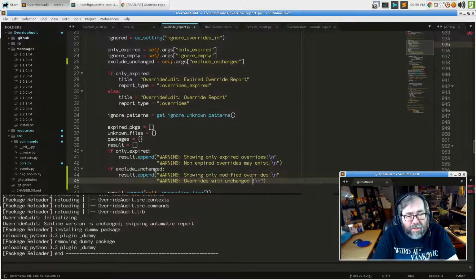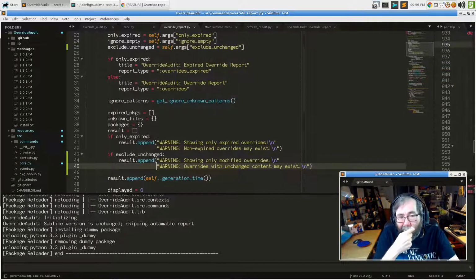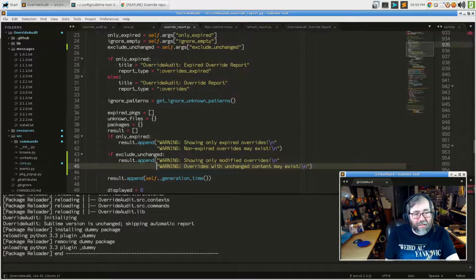Overrides with unchanged content may exist. Does that sound better? I think, yeah, this doesn't even necessarily need to be a setting, does it? No. So it works on creating a report. It's got a new command. We can refresh it. This seems to be a nice way to go, I think, at least for an initial thing. And then we can do a little bit more discussion because that's not something I really discussed previously.